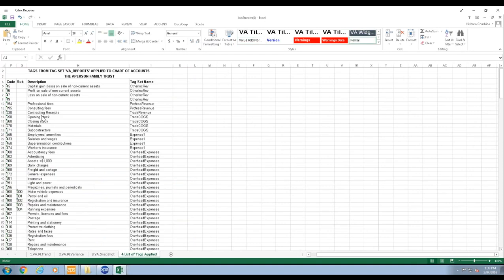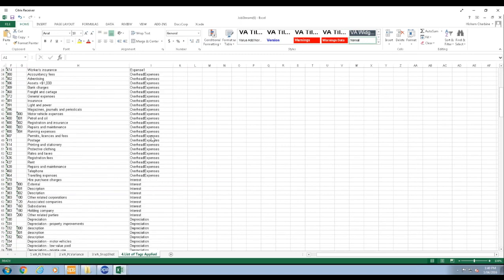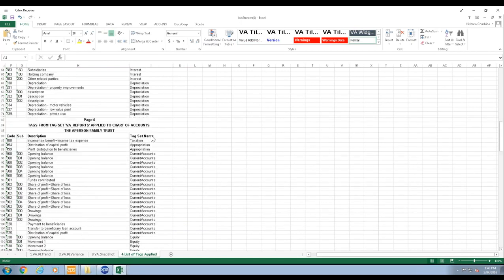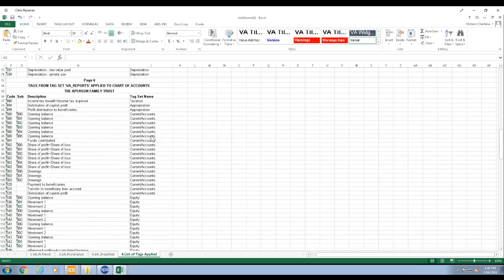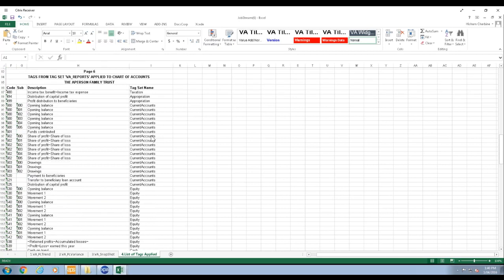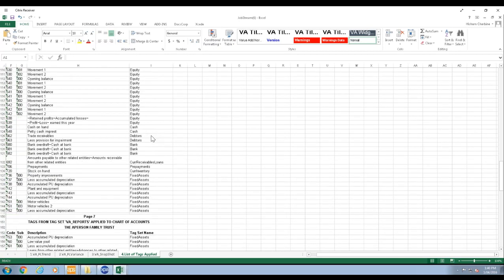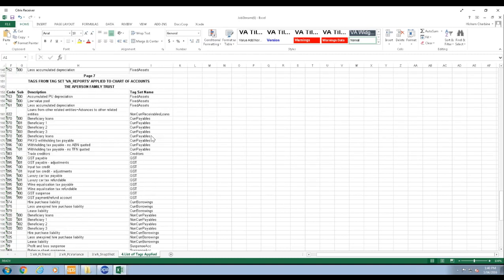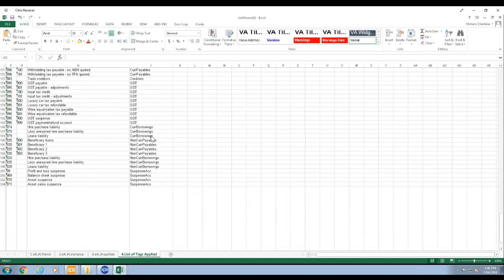Now what you can see here, this last report that I've generated is the list of tags applied. So you can see I've got a list of all my trial balance codes and where they sit. So if something isn't reporting the way that you think it should, you can generate this report and see where it sits, which tag that account has been allocated to.